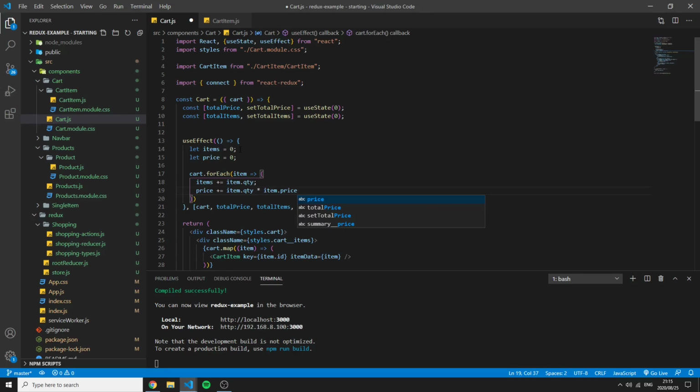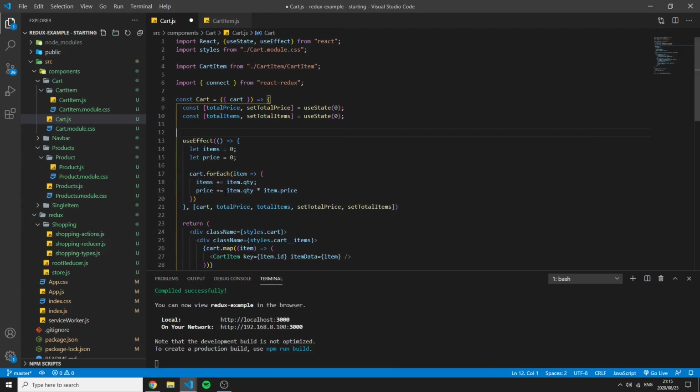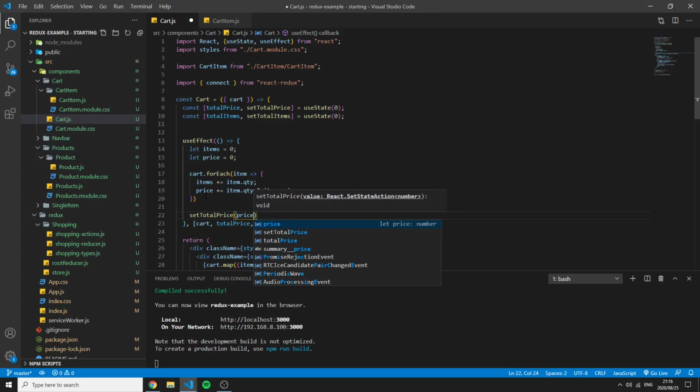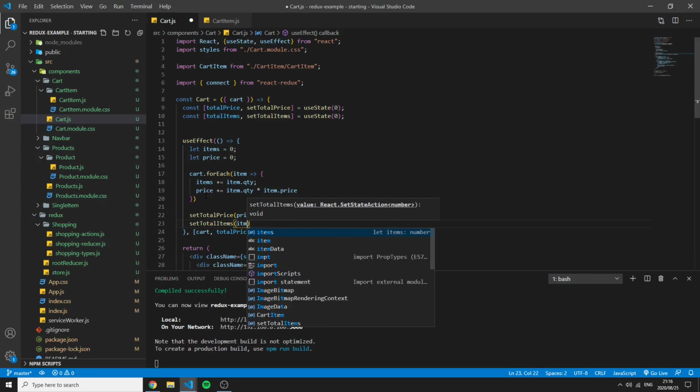So if I were to go back, I have 3 items, so it's $15 for a single item, and I have only 1 of them, so this would be 15. If I had 2 of them like this, it would be 20 times 2, which would be 40. So that is why I calculated like this, and I just plus it to the current price. And then at the end, I just set total price equal to price and set total items equal to items, just like this.